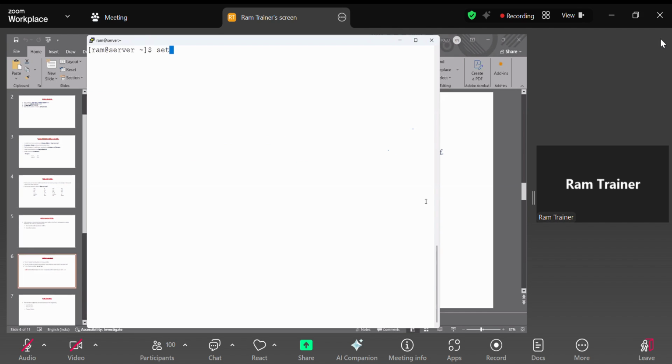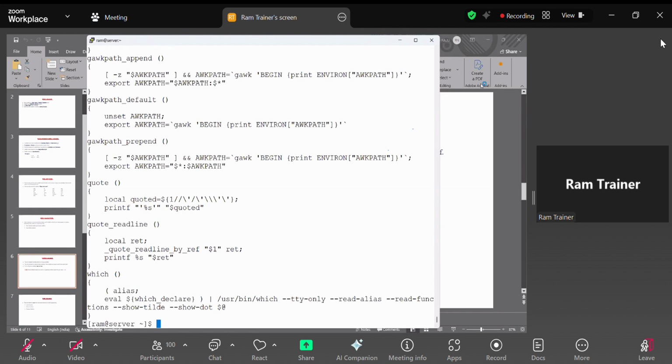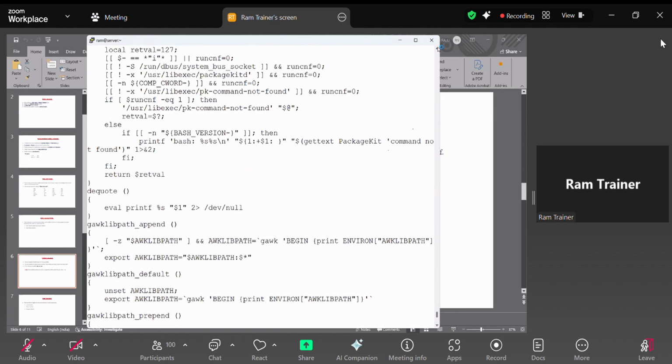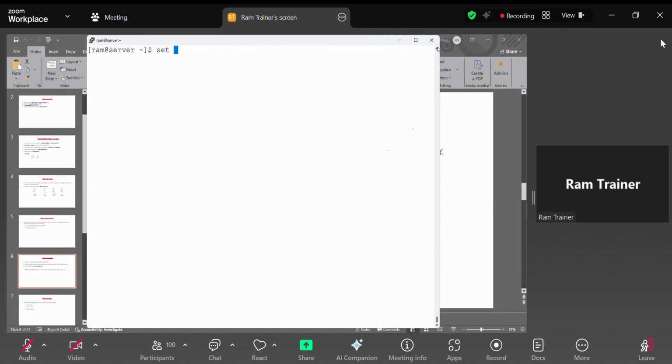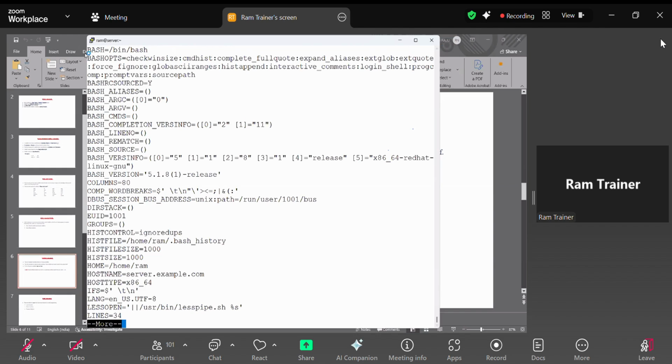Set is the command to list system defined variables. So these are all the system defined variables. The list of values is there. Even if you want to list with the command, we can go for more or pipe to more. See, by default BASH equals slash bin slash bash. What is the meaning? The bash shell is running with the path of slash bin slash bash. And now here, see what is the home path for this user? HOME equals slash home slash ram.